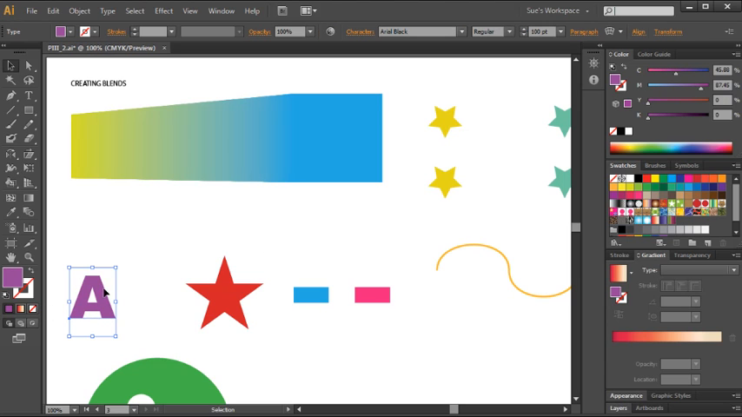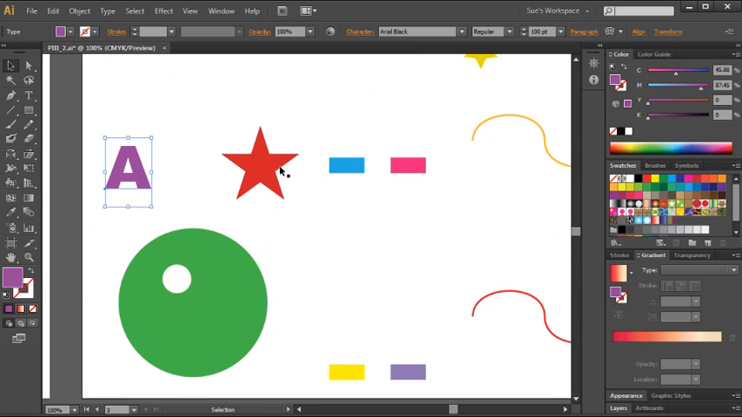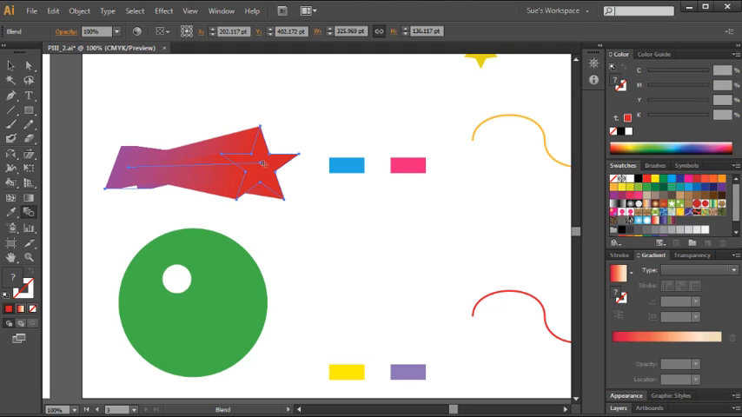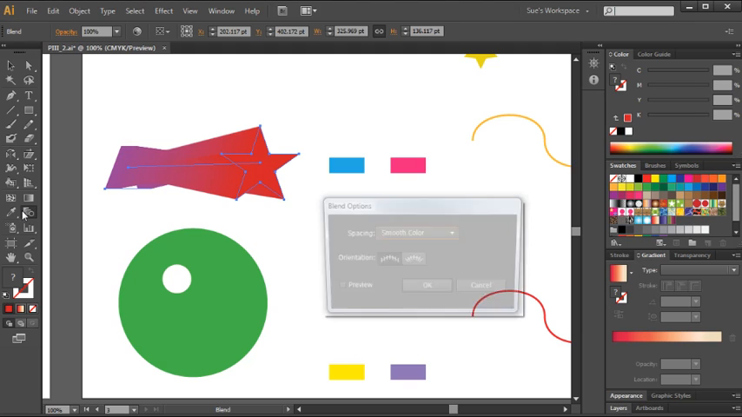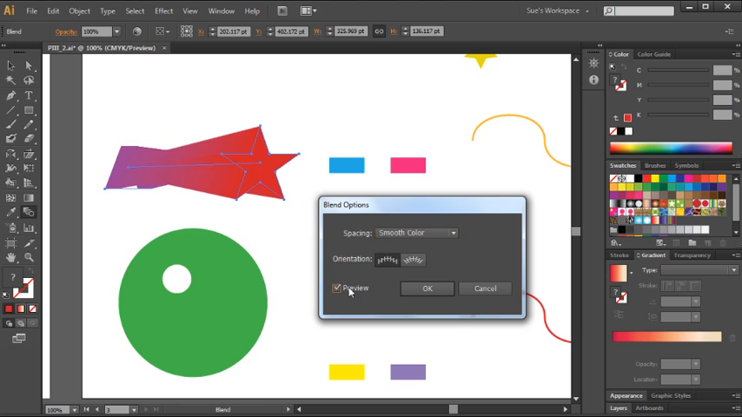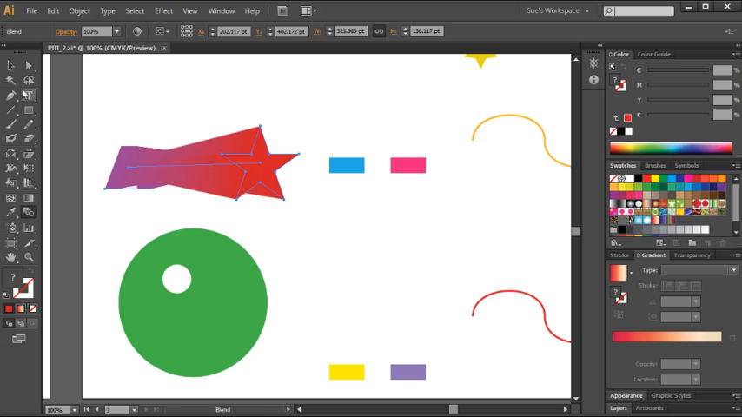So here is live editable type, the letter A, and there's a star. So we can grab our blend tool and click on the A, and then click on the star, and we have a blend taking place.